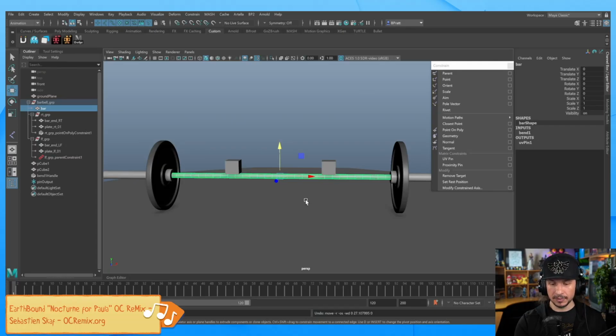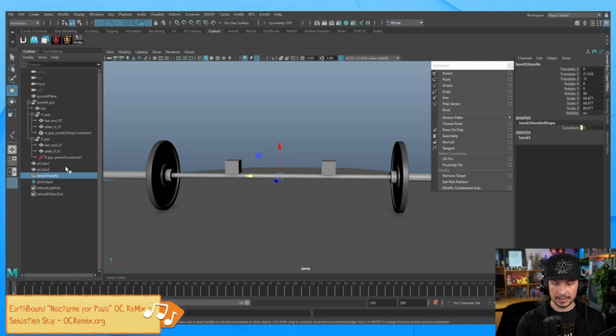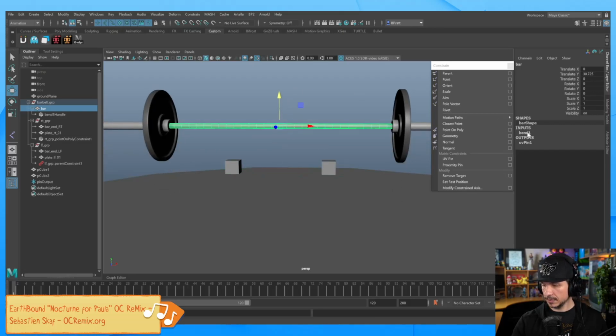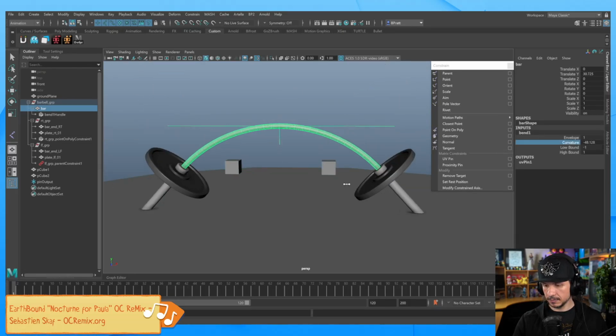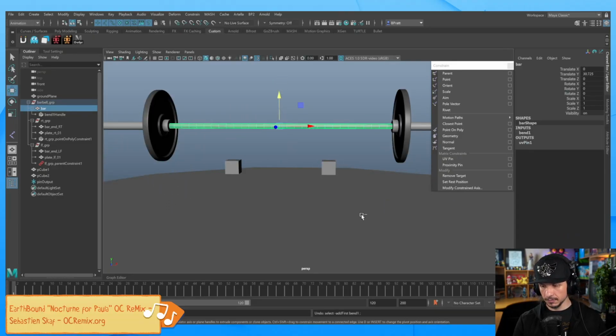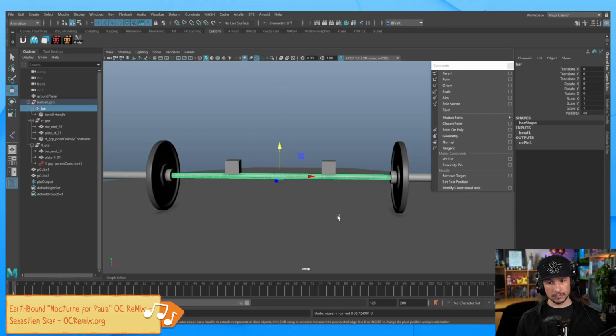Now this is very simple. I'm just going to take my bend handle right here, and I'm going to parent it under the bar. So now it just follows the bar wherever the bar goes. So now I can bring it up, bend it, and whoop, there you go, done. So that's pretty much it.